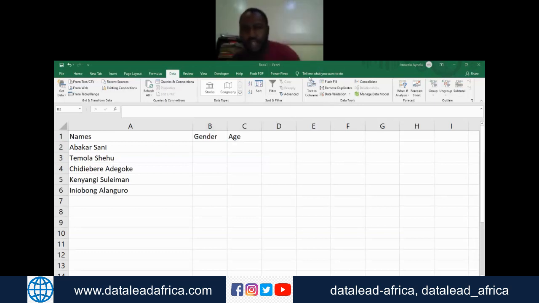Once you click data, just look towards your right. Towards the right, you will see text to column, flash fill, remove duplicate, then you see data validation. Let me highlight it so that you see it. This is what I'm talking of, this column. This is data validation. Did you see what I just colored? That's data validation.